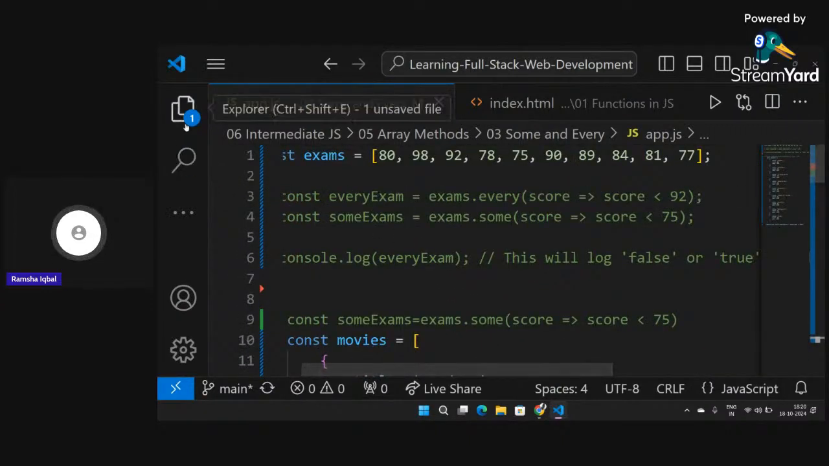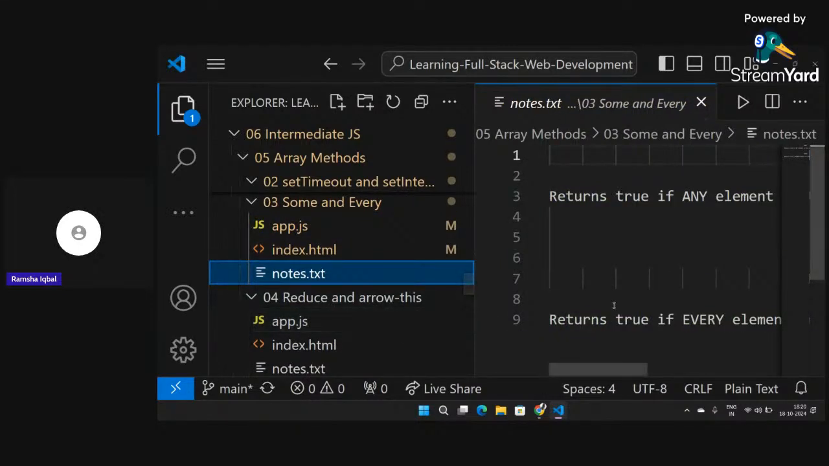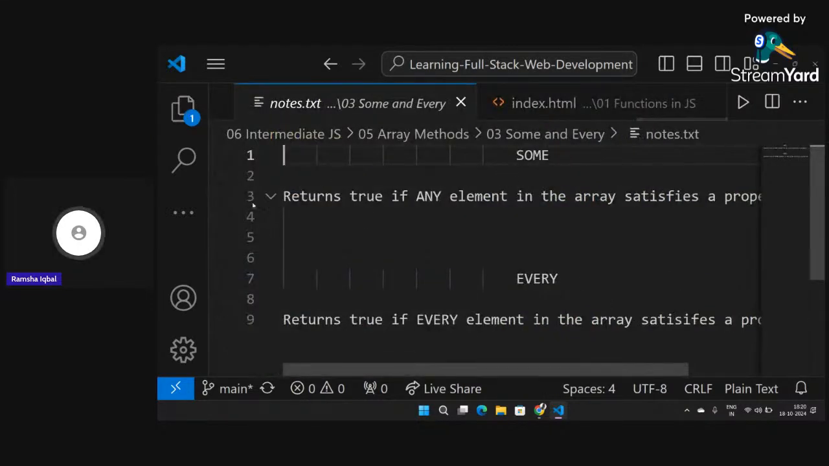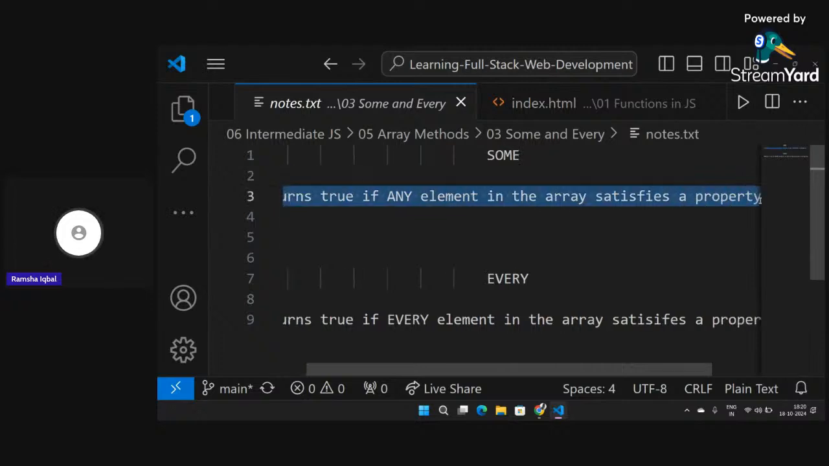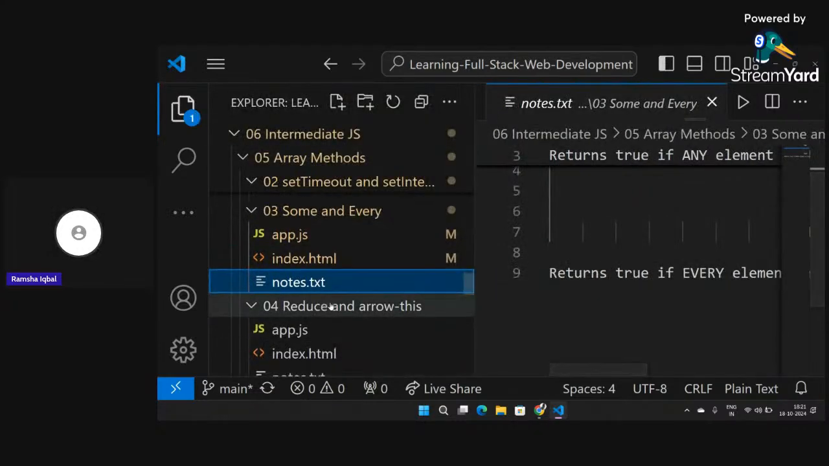So that's the use of some and every. It will return a boolean value. Some returns true if any element in the array satisfies a property. Every returns true if every element in the array satisfies a property. So these are the basic differences between some and every.